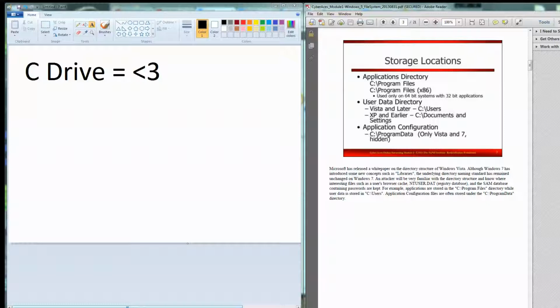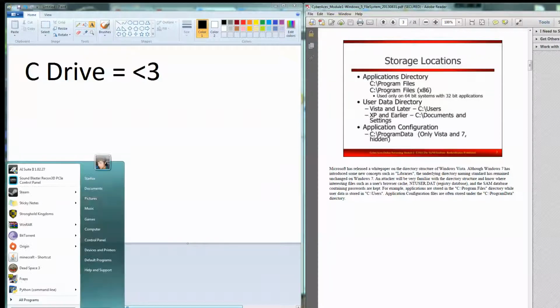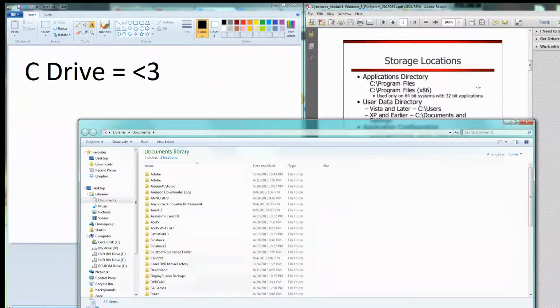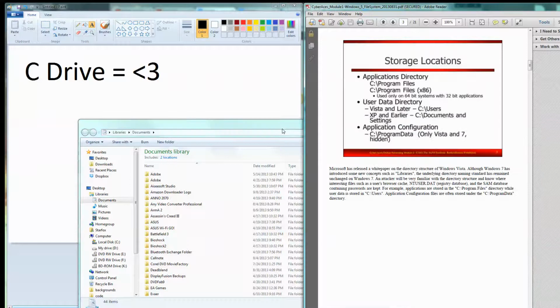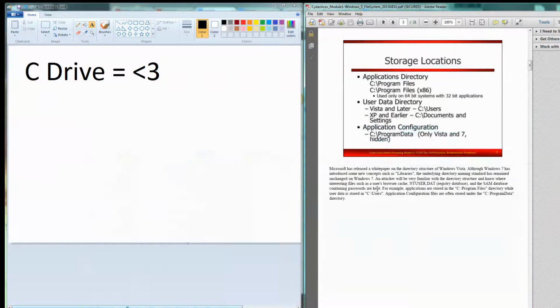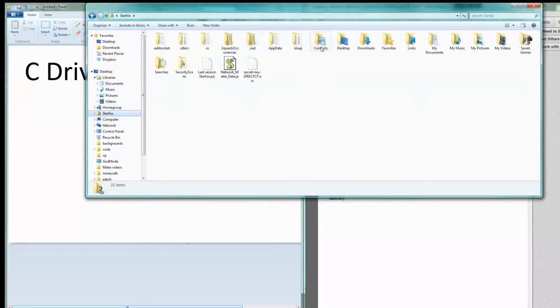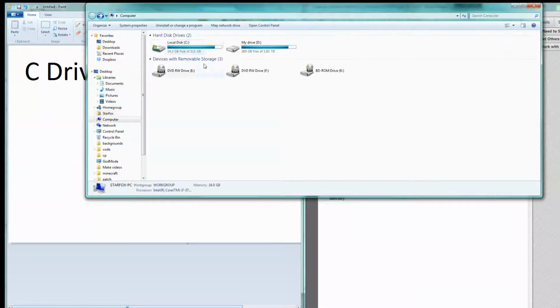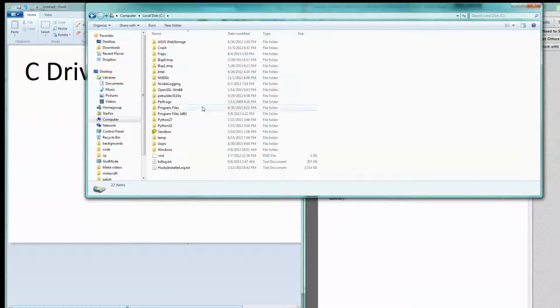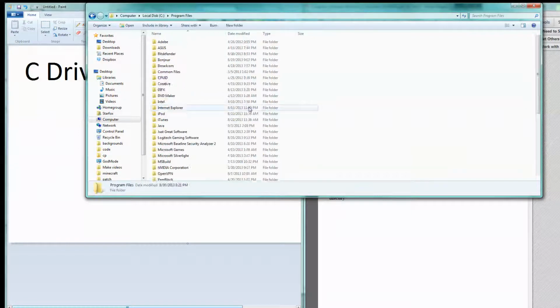You should know where the documents are. All you do is go to Documents. There you go. Nothing special there. And application configuration goes to ProgramData. So you'd go here, that's AppData. Okay. You go to, there you go, C drive, and then ProgramData.